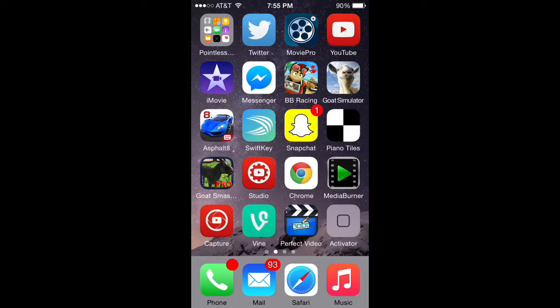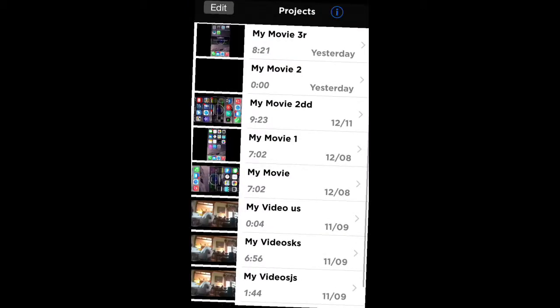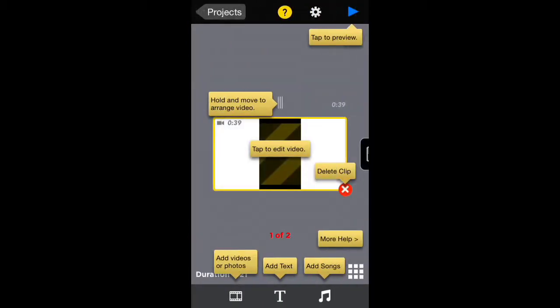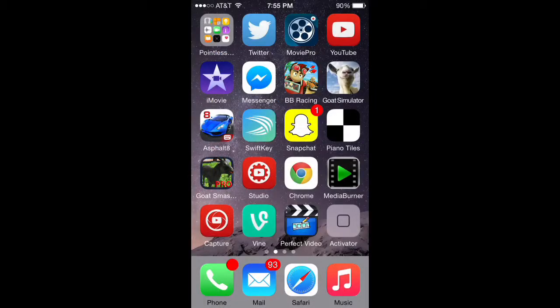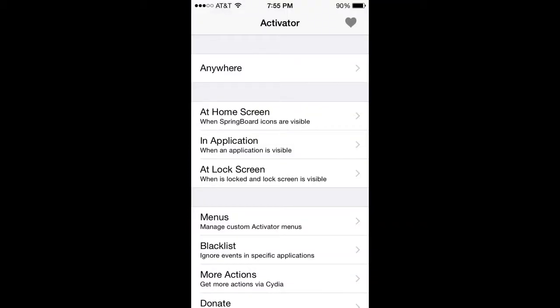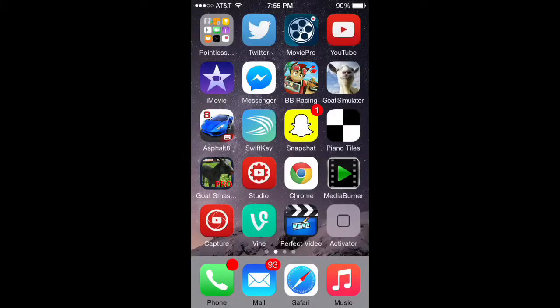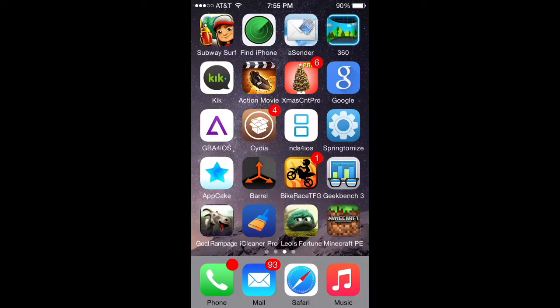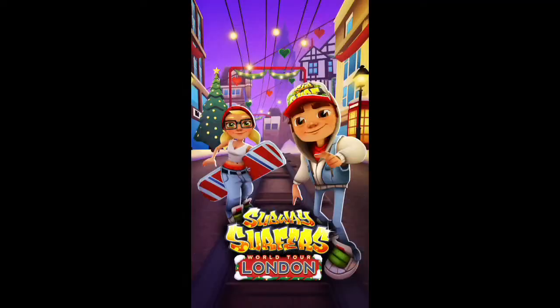I have Perfect Video Editor, which is just a video editor and stuff. And my device is jailbroken, so I have Activator, which is pretty good. And on this page, the first app I have is Subway Surfers, which is probably one of my favorite games, but I'm not going to play it.